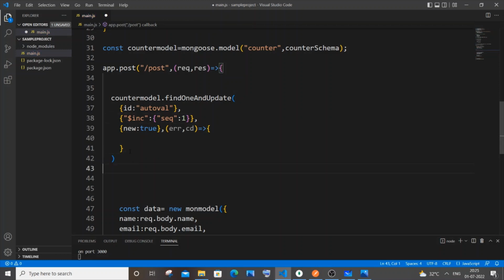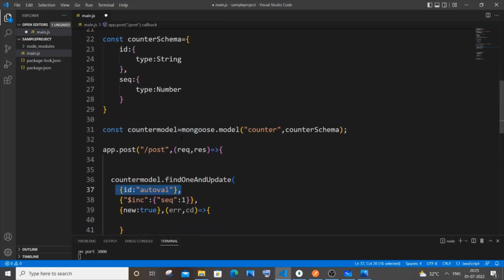Yeah, so here you can see the error has gone. So this is a really important thing. Let me just quickly explain. We are just searching for this particular id in our table, and since we have only one row, only one value inside our counter table, based upon this id we will just increment this sequence value.